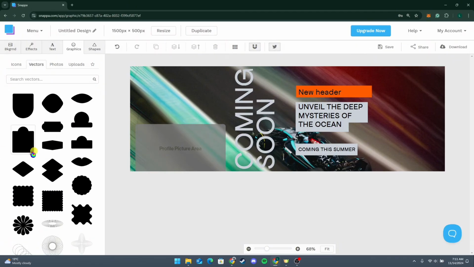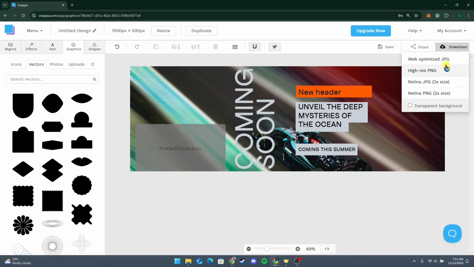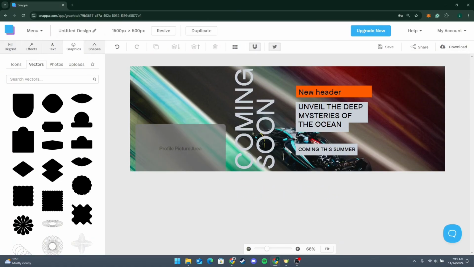Once satisfied, click Download to save your header image as PNG or JPEG file. Your Twitter header is now ready to upload on your profile. Following these steps will help you create a visually appealing Twitter header in Snappa that enhances your profile's look and feel.